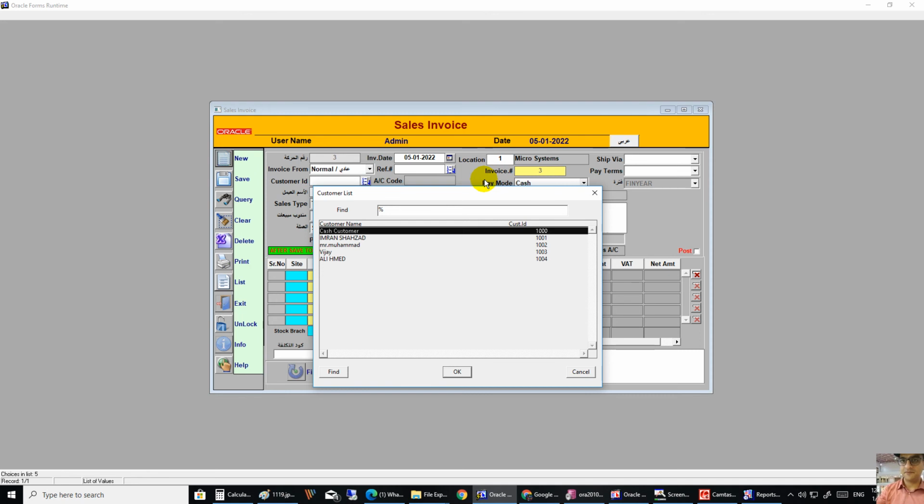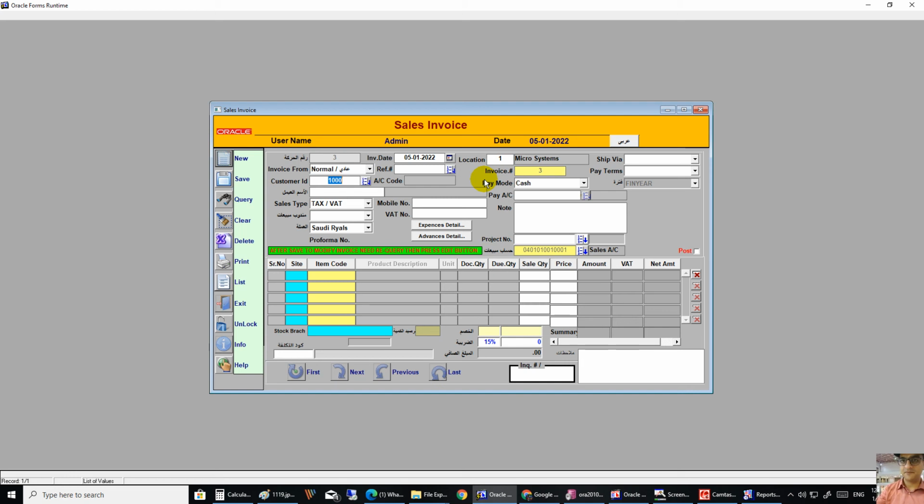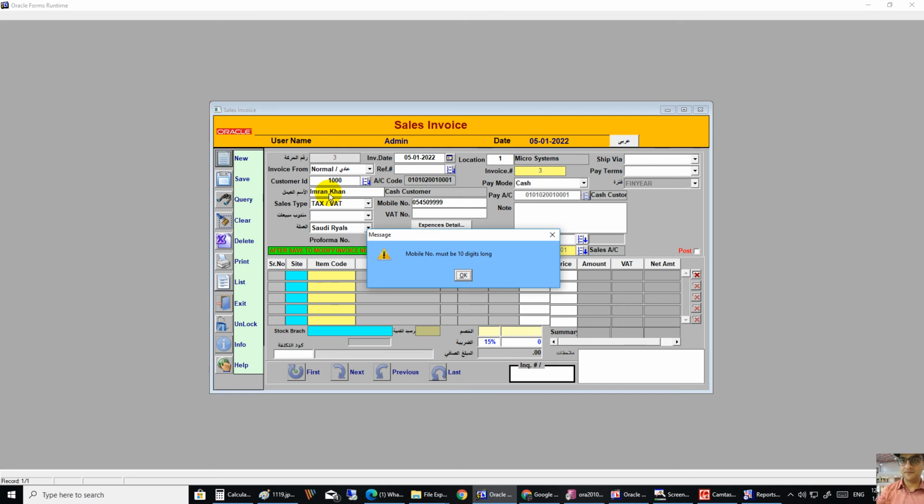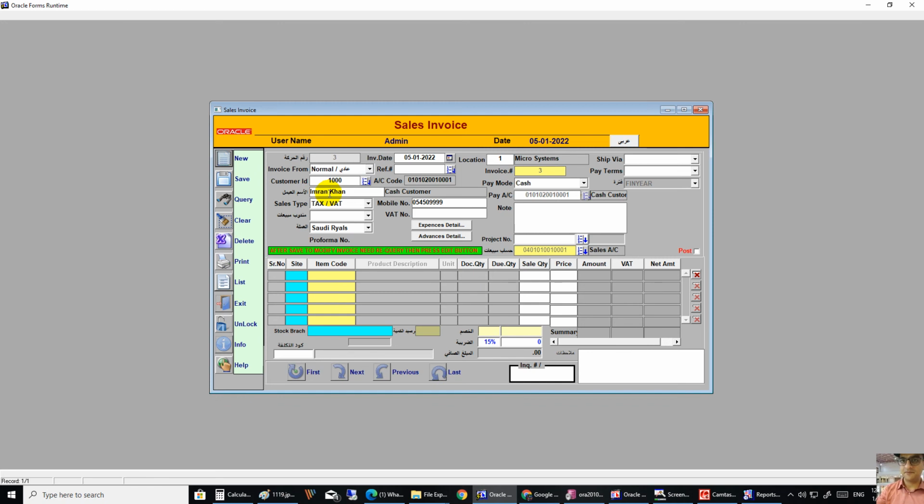So selecting the customer, in my case, for example, I am saying cash customer. The cash account will automatically attach, and the payment mode is automatically cash, as you can see here. And I have to enter the name of the customer, for example, Imran Khan. This is the cash customer, name of the customer. This is the mobile number. You have to provide the 10 digits, the system is saying.